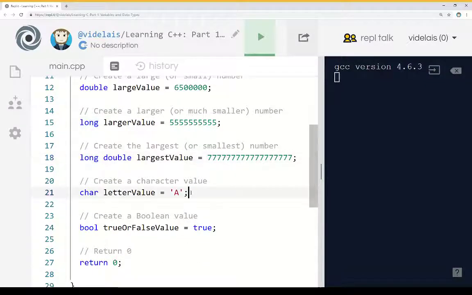Finally, we closed off with two other data types. A character, which is a single letter, number, special character, or underscore in single quotes. And we ended with Booleans with the keyword bool, which are either true or false values.